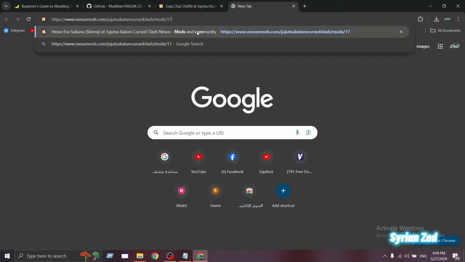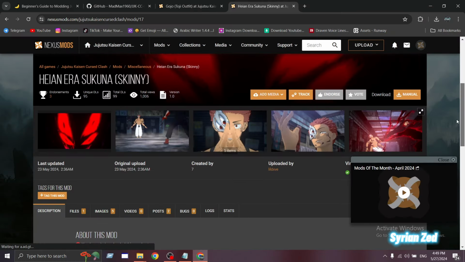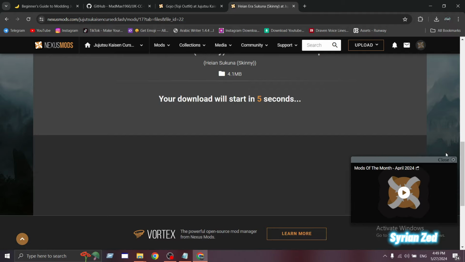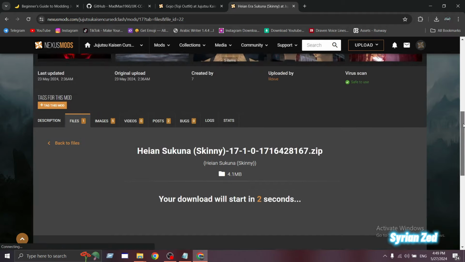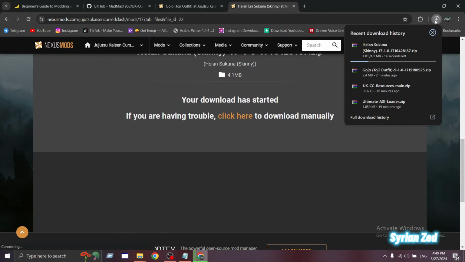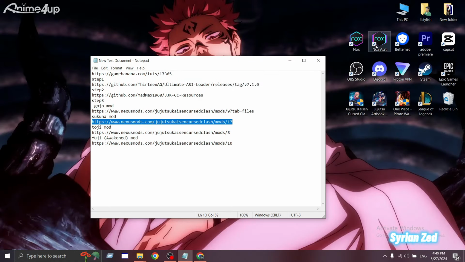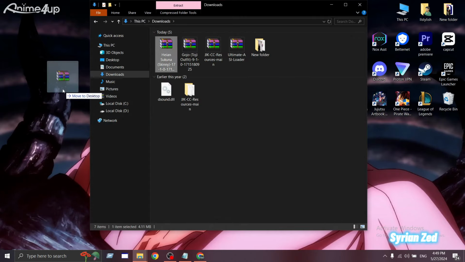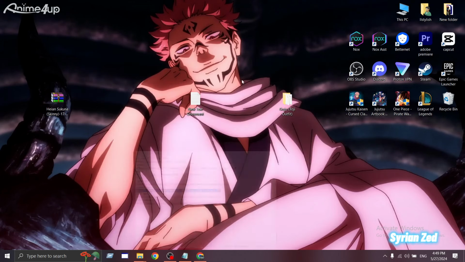Copy here. See, this is the mod. Download here. Okay, just like that, it's easy. We wait a few seconds. Got the download. Extract here.